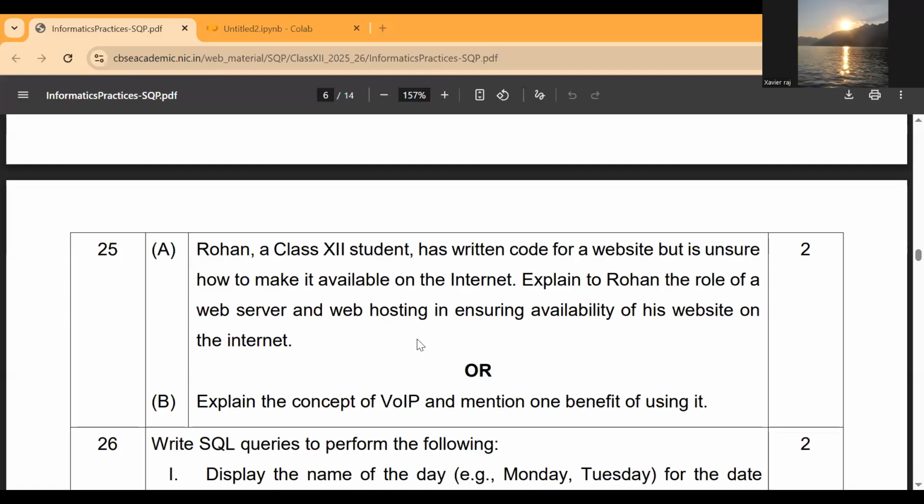Again, this is an internal choice. So either 25A or 25B you have to write. Here the question is: explain the concept of VoIP and mention one benefit of using it. VoIP means nothing but Voice over Internet Protocol. In the 1-mark question also, we have seen this, telephony with the internet, that is called Voice over Internet Protocol.